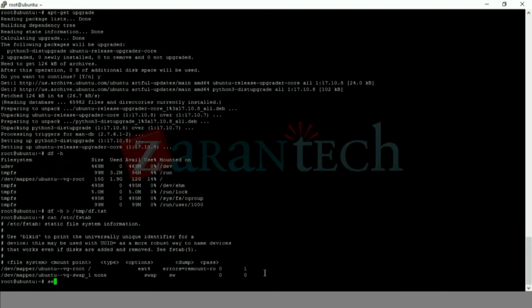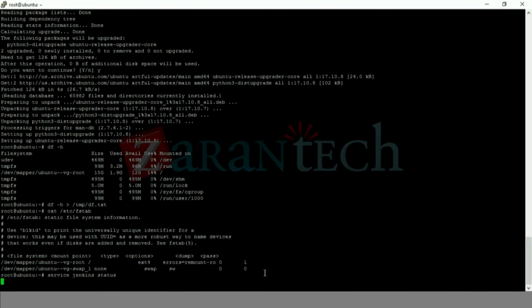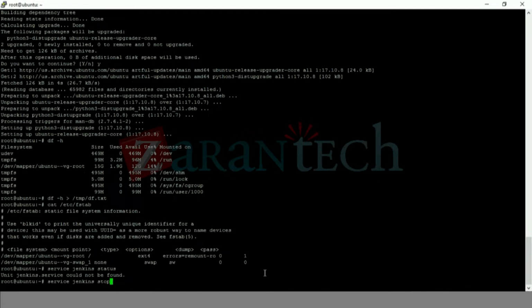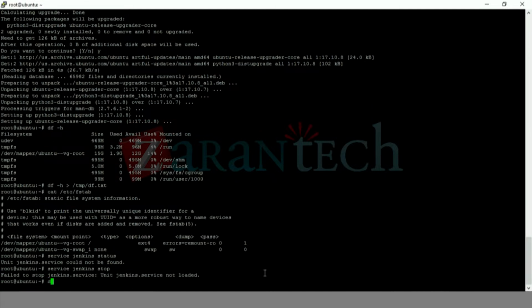And once those entries are with us, we'll stop all the services. Like we have service here, service Jenkins status. Right now Jenkins is not started here, but we can say service Jenkins stop. This way we'll stop individual services, and then we will start the reboot. We will do a manual reboot, or we can reboot the virtual machine from the hypervisor, or from AWS we can reboot it.